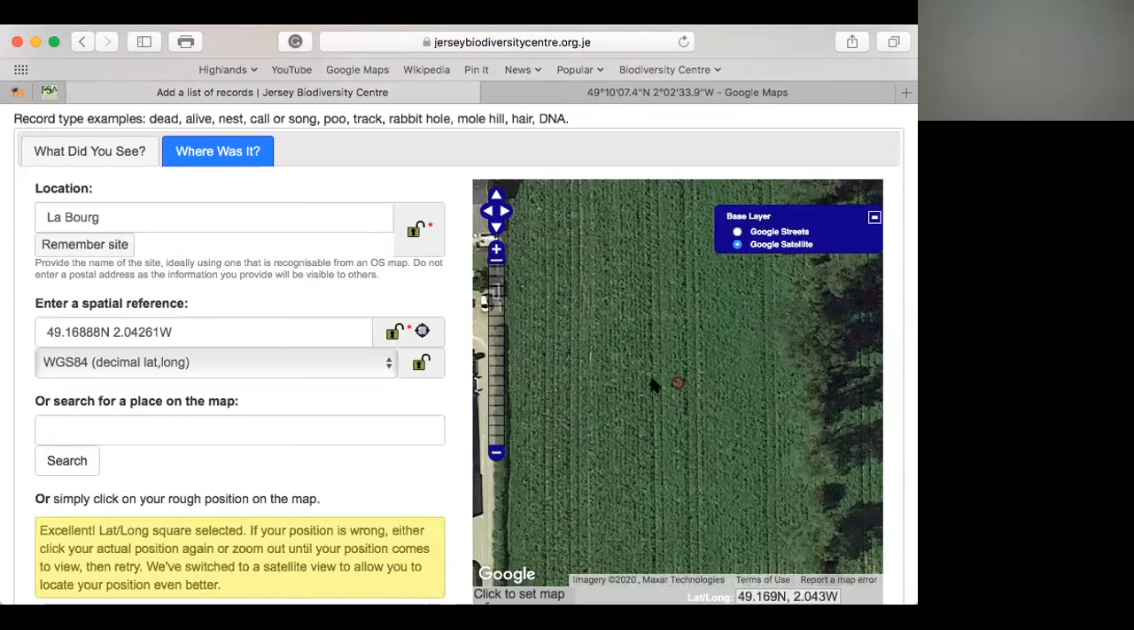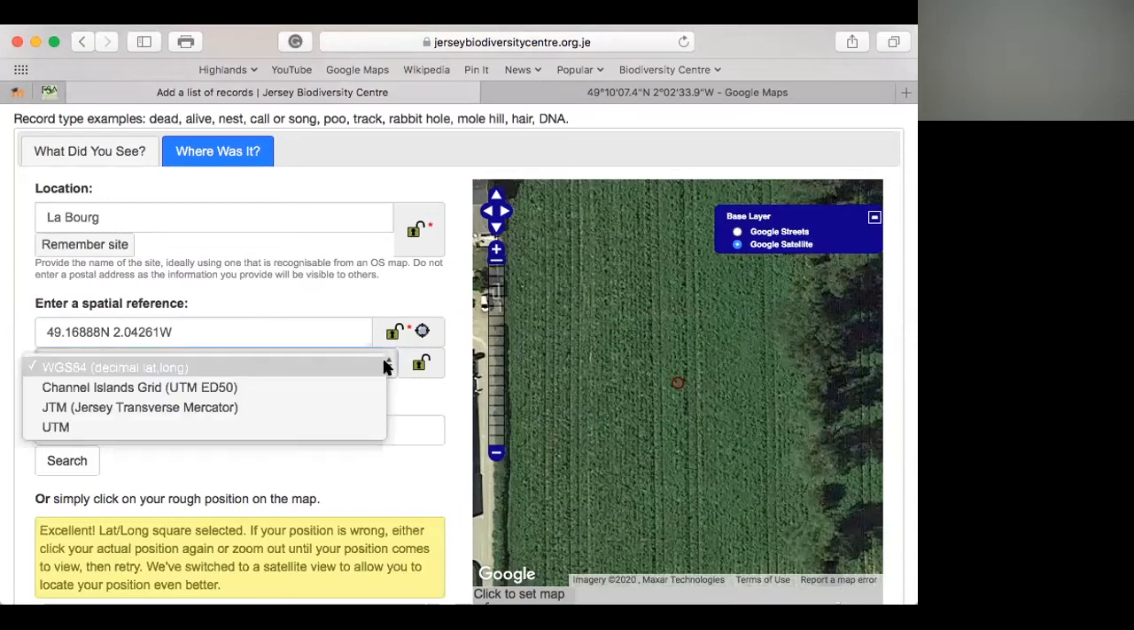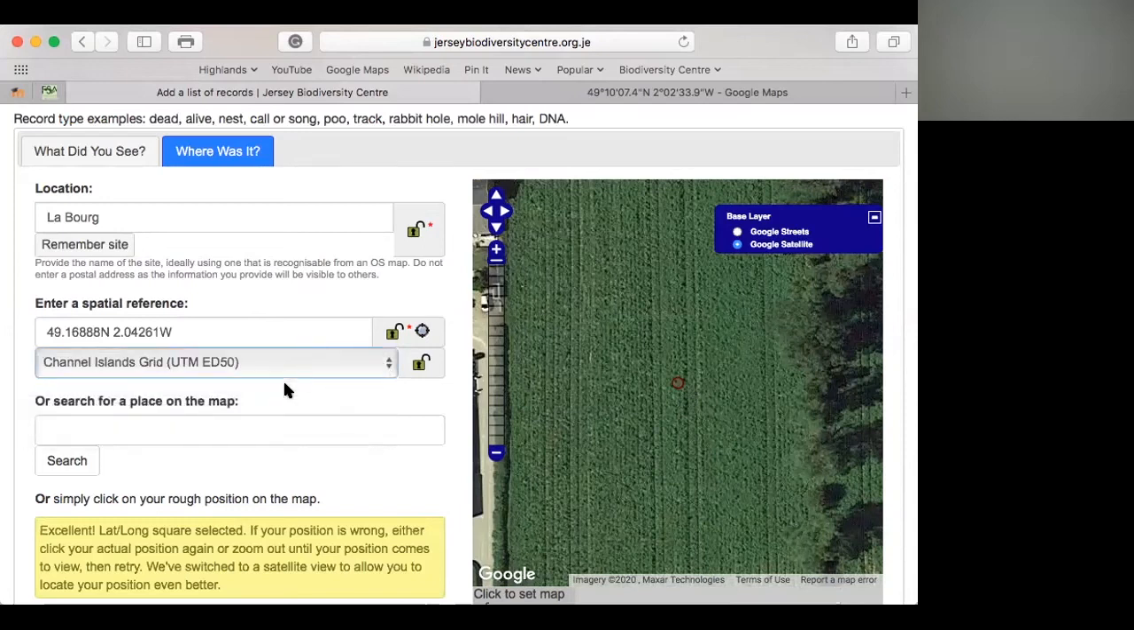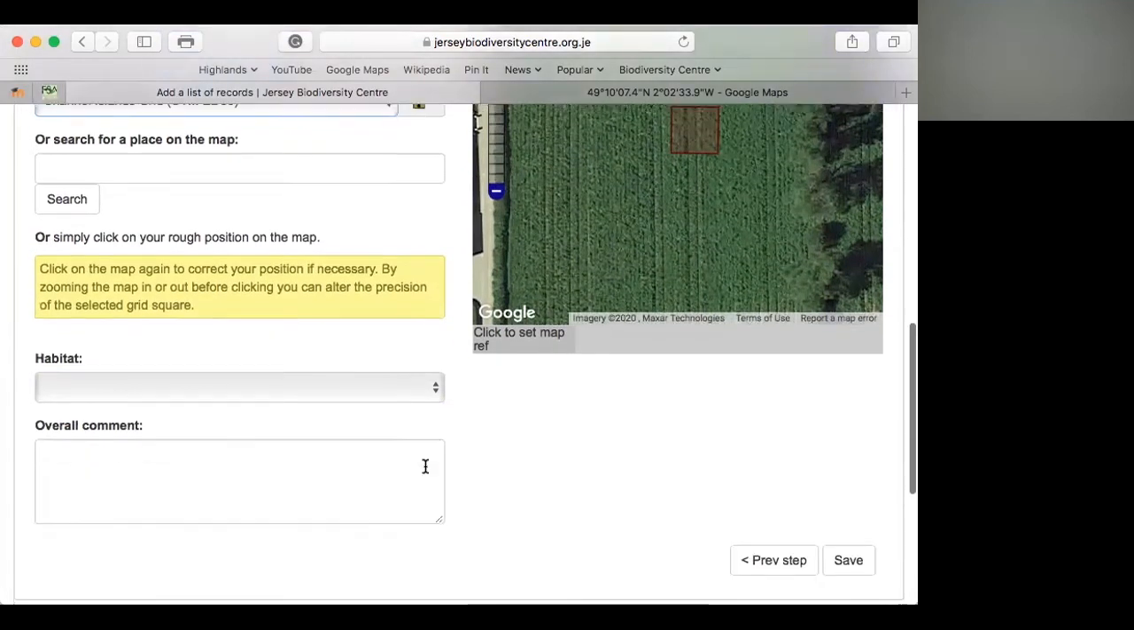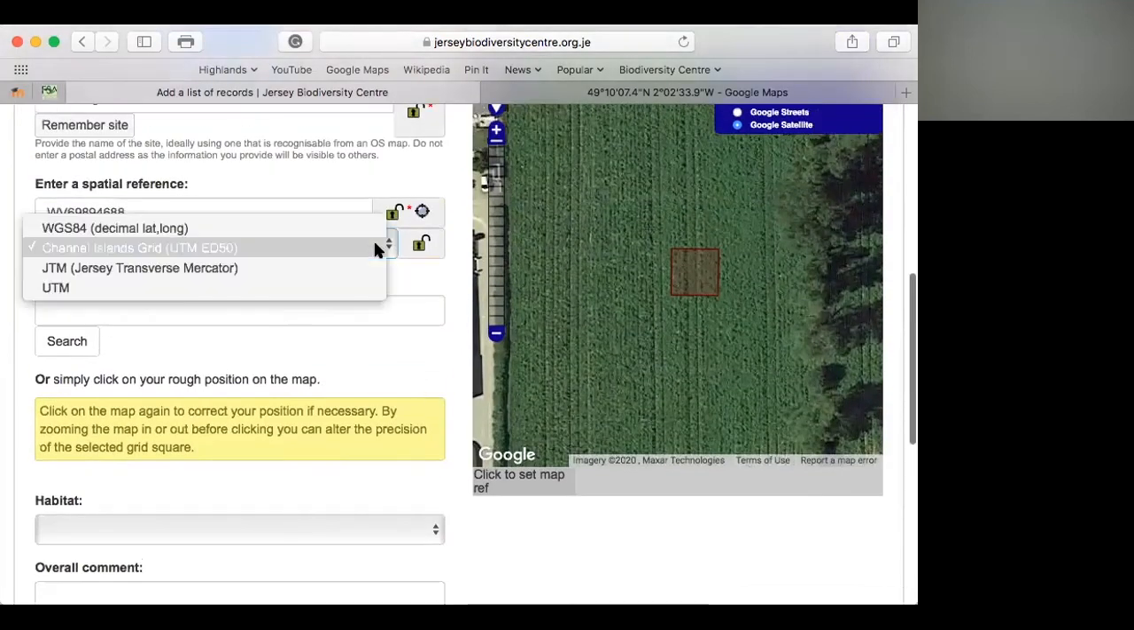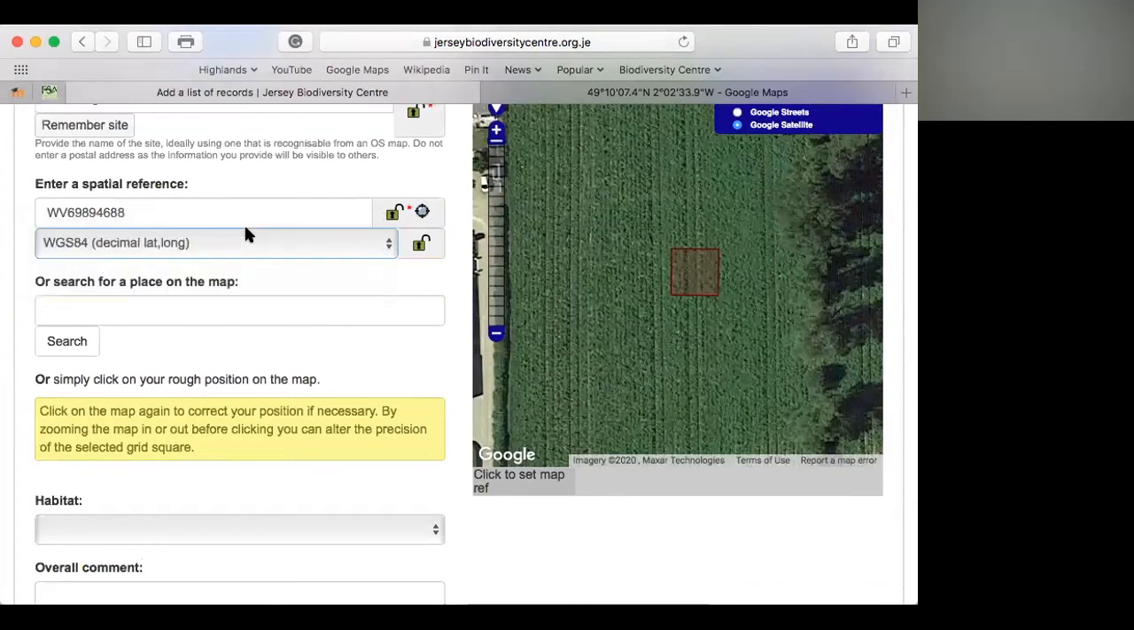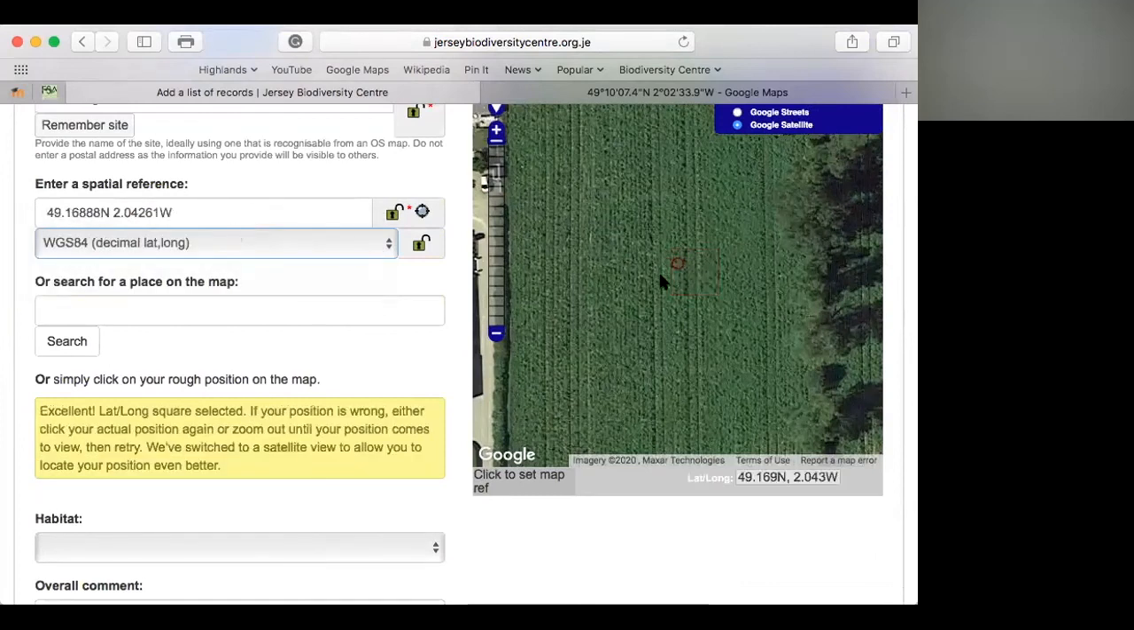If I want to change this dot to a square for a grid reference, I need to click on this drop-down list here. Click Island Grid and it will change my grid reference. If I want to change it back, I just do exactly the same and go back to lat long. And as soon as I've dropped my dot in there, I don't need to worry about entering a spatial reference.